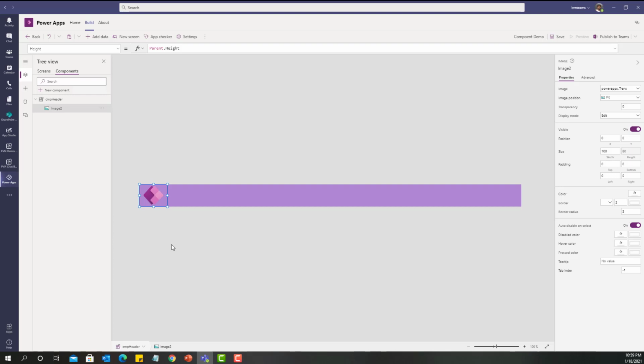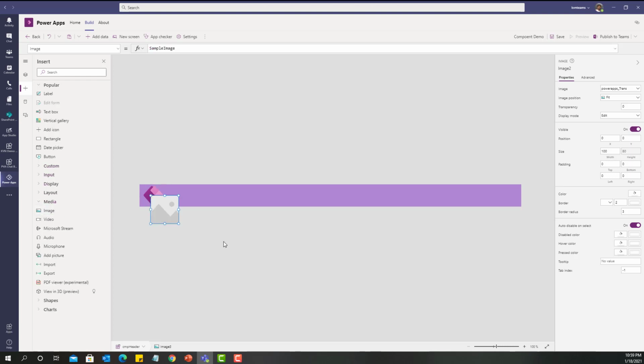Now I want to add one more image to show the profile picture of the logged in user. In order to add an image to the component, what I have to do is go ahead and click on the insert icon as part of the left menu items, click on plus and go to media and click image. That will add the image onto my component.